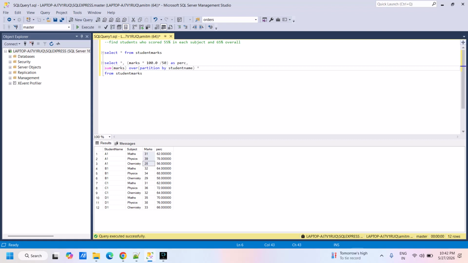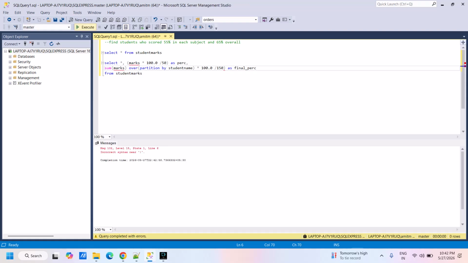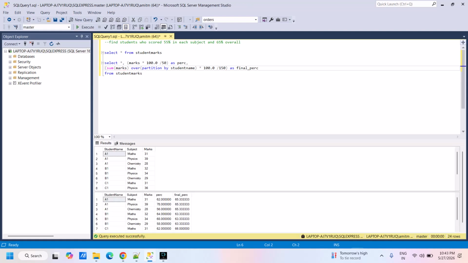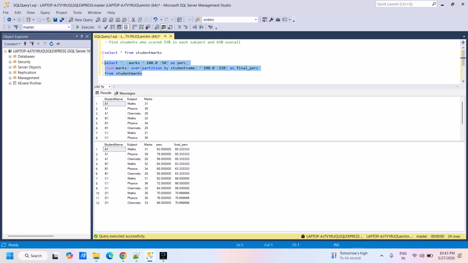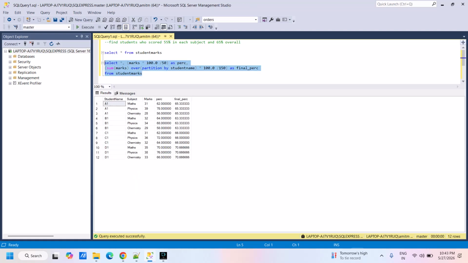Then I will put 100.0 divided by 150 as final percentage. Okay, so here you can see, let me just run this second query. So you can see we are getting this percentage. So these are the percentage of subjects individually, and this is the final percentage for all these three subjects.